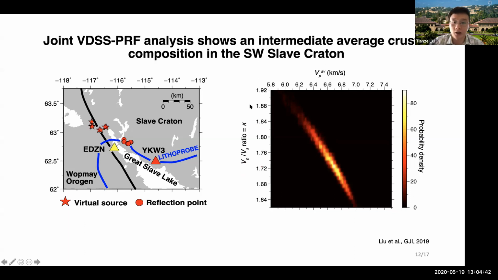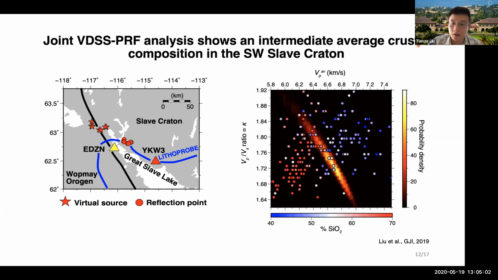And here I'm plotting a joint probability density distribution of those two parameters, which clearly shows the trade-off between those two parameters. And this trade-off is very clearly negative in our case. And this result becomes significant when we compare it with rock physics results. Here I'm plotting a scatter plot of rock samples with different silica content and their corresponding Vp/Vs ratio and average Vp, compiled by Bradley Hacker in his 2015 paper.